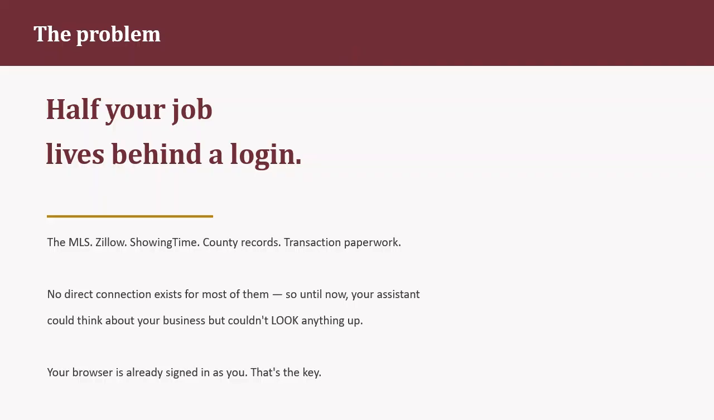Here's the problem we're solving, and I want you to feel how big it is. Your assistant is smart, but for most of you, it's been locked out of half your job. Think about where your real work actually lives. The MLS is behind your login. Zillow is behind your login. ShowingTime is behind your login. The county property records, your transaction paperwork, your showing feedback, behind your login, behind your login, behind your login.